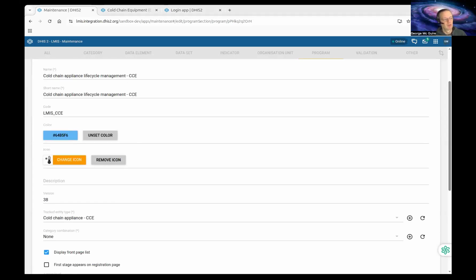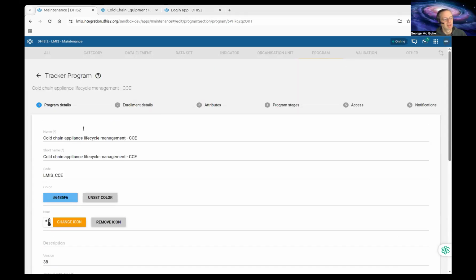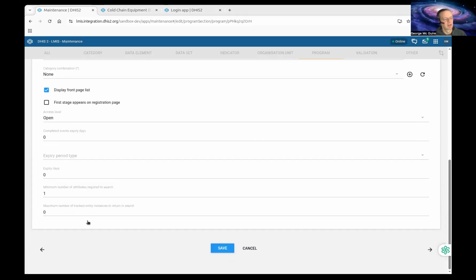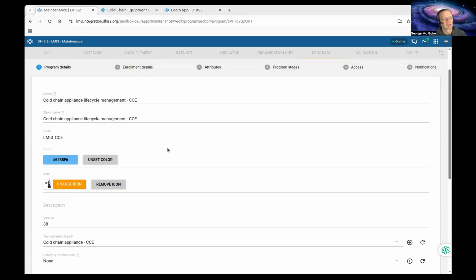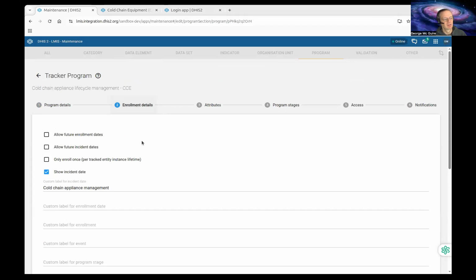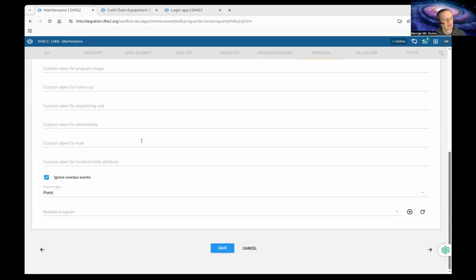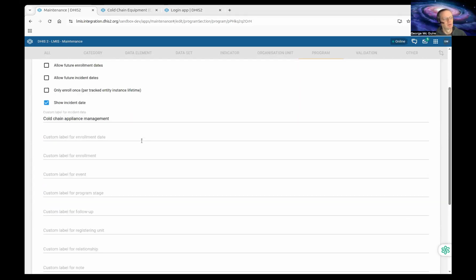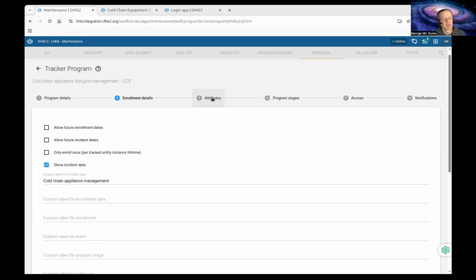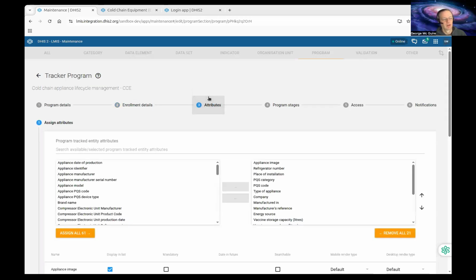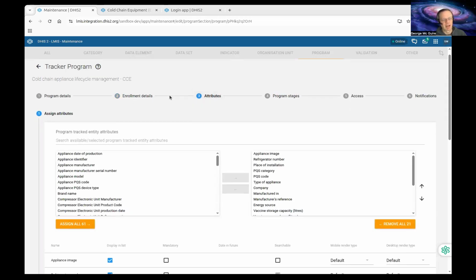So you have to give your tracker program a name. I will not go into all the details, but you can give an icon and the name. There are some technical settings that are needed. You see, it's a very simple tracker program, so most of the settings are actually empty. But as always in DHIS2, some might be critical, so it's good, especially if something is not working, to check this out.